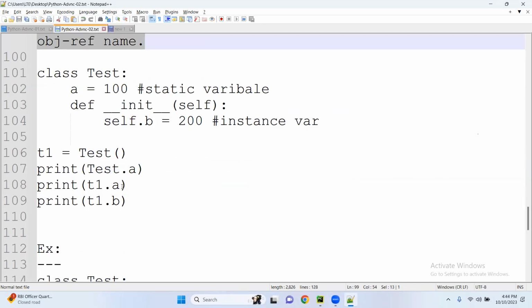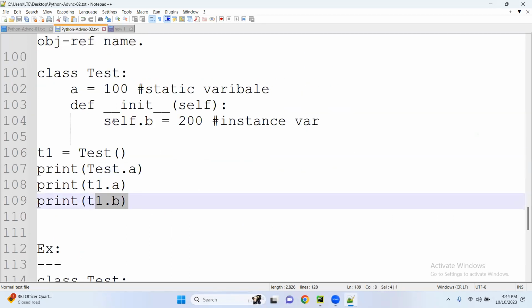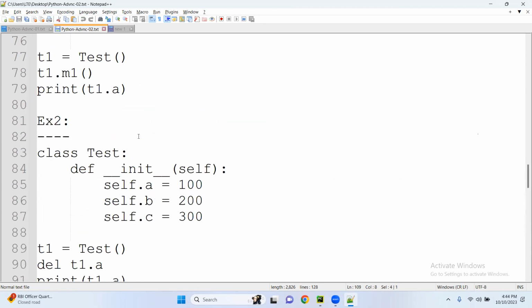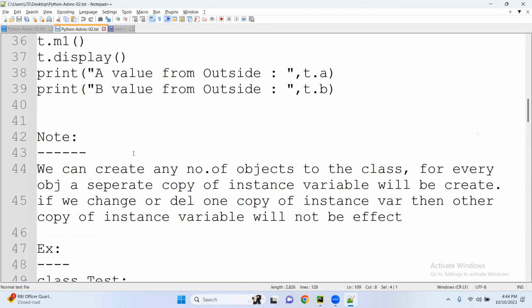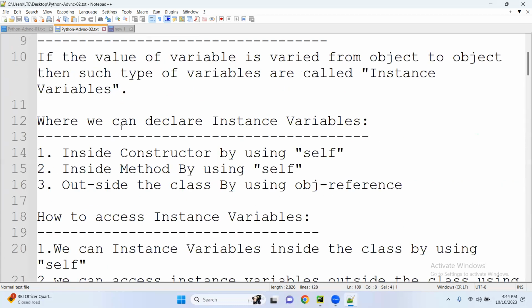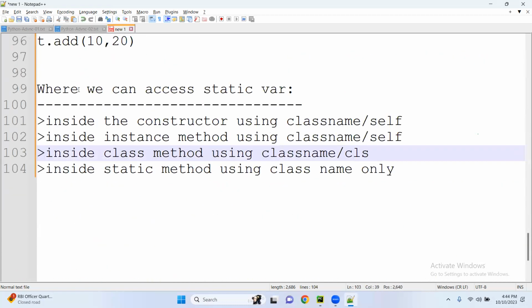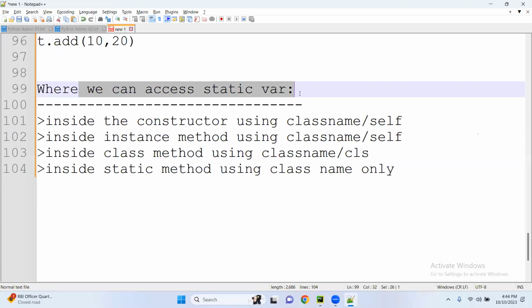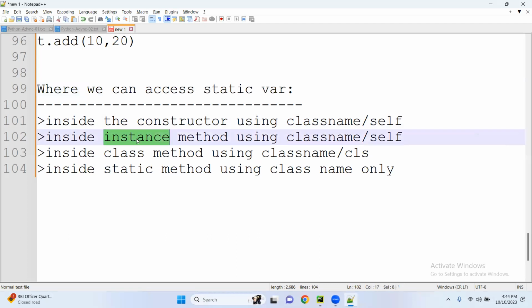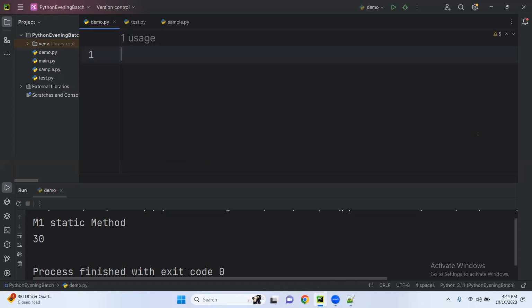Through the object reference, we already saw t1.a and t2.a. We covered where we can declare instance variables. Now we are covering where we can access static variables: inside a constructor, inside an instance method, inside a class method, and next inside a static method. For everything we'll see examples.